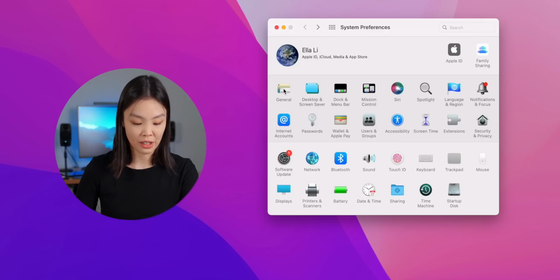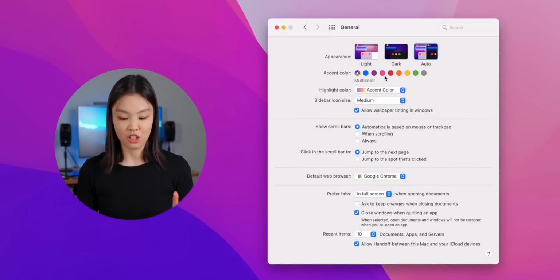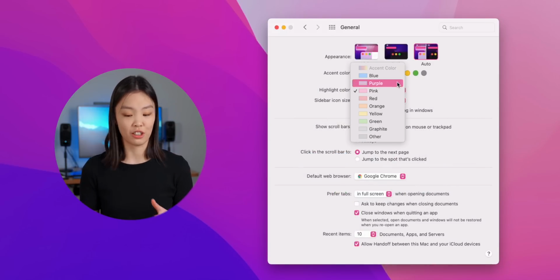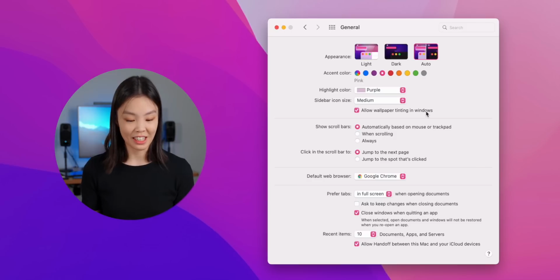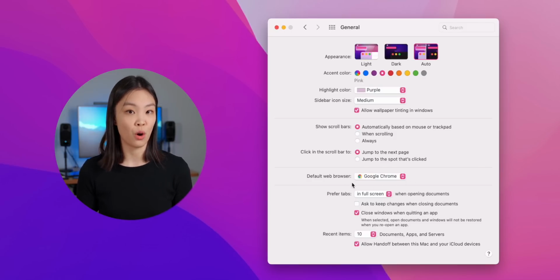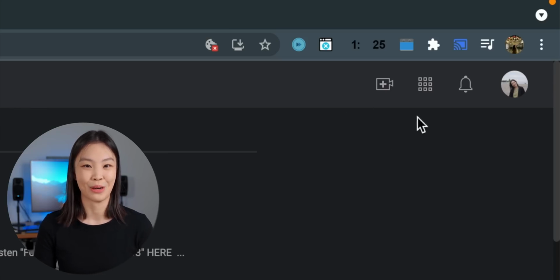And next, I go into General, and here I just change the accent and highlight color to whatever color I'm feeling. I also make sure to set the default web browser to Google Chrome. I know that Chrome uses more battery and RAM and is even slower than Safari, but being the most popular browser, it has the best extensions, and I really like my Chrome extensions.